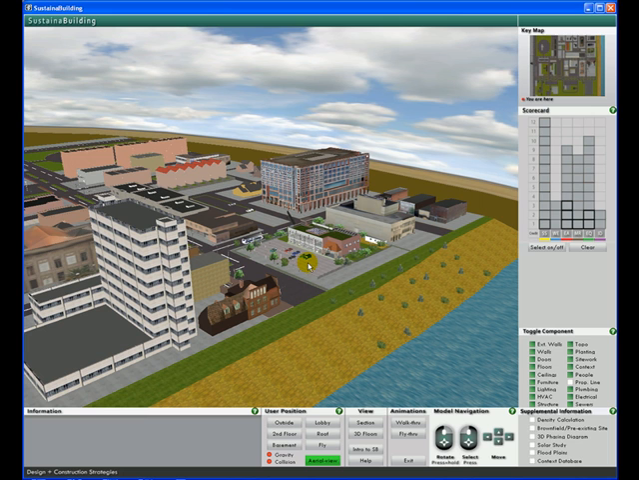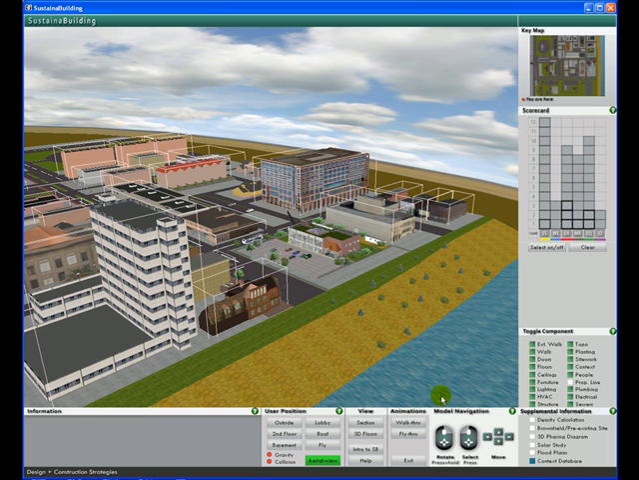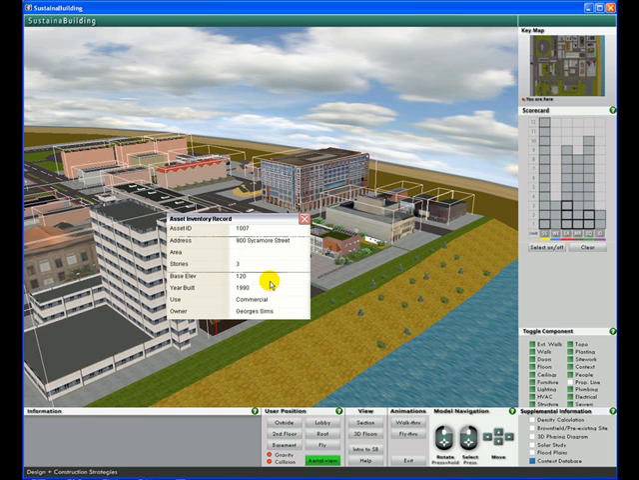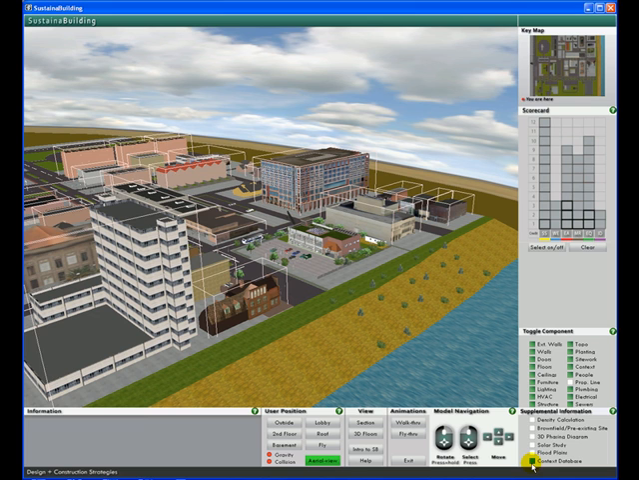The model also includes database information for components in the surrounding context. In fact, any object in the application can have a database record associated with it.